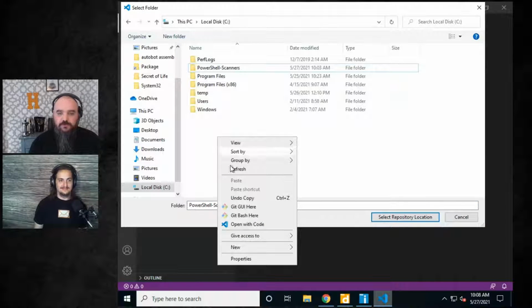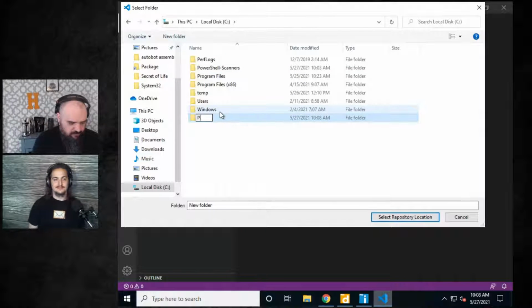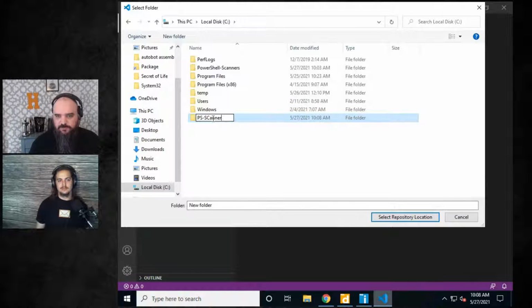Oh, I guess I have to make the folder first. There we go. Sorry about that. We're just going to do PS-scanners. Now it's definitely different with the unnecessary capital C.